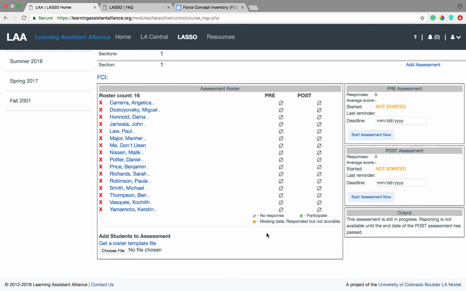Now over here on the right, we have some symbols for the pre and the post test. Right now they're all no response because none of the students have had the assessment to take yet because we haven't launched it. Once they've participated, it'll be green, or if there's an issue, it could become yellow.